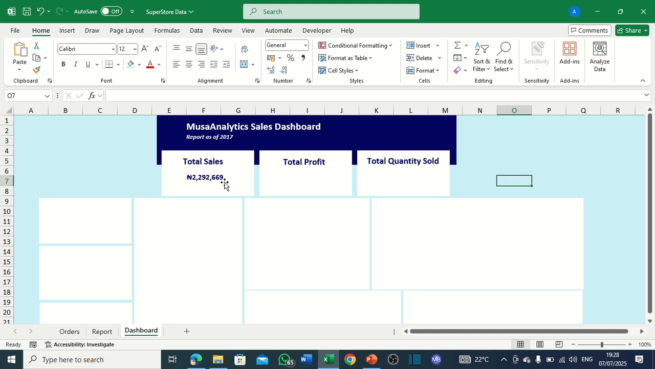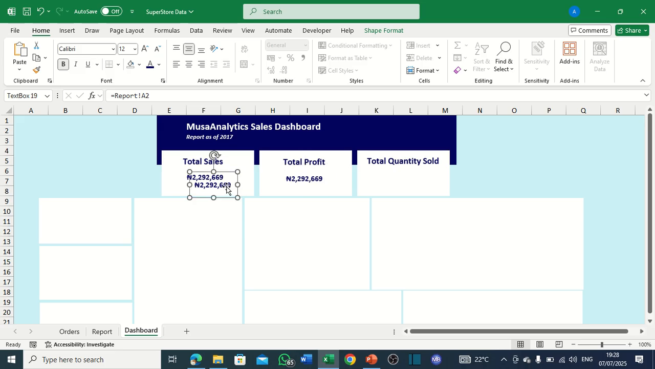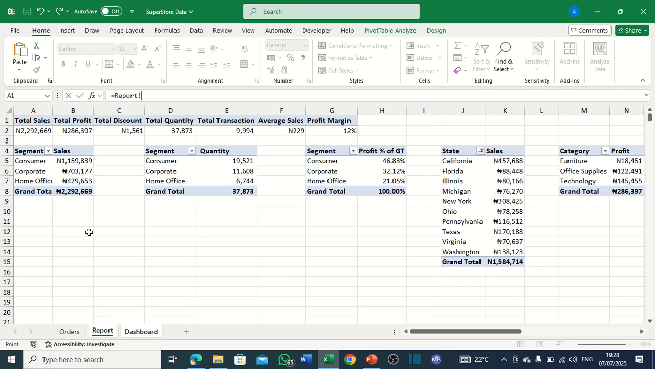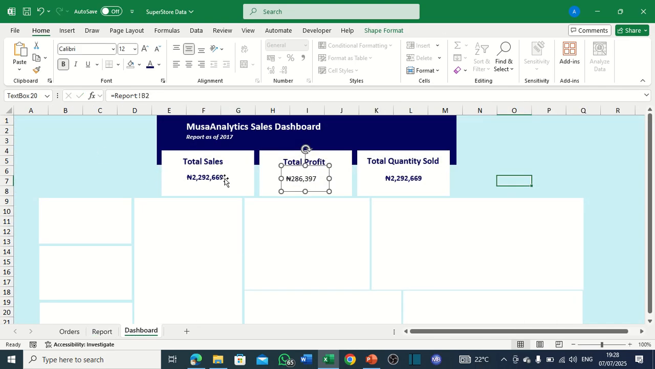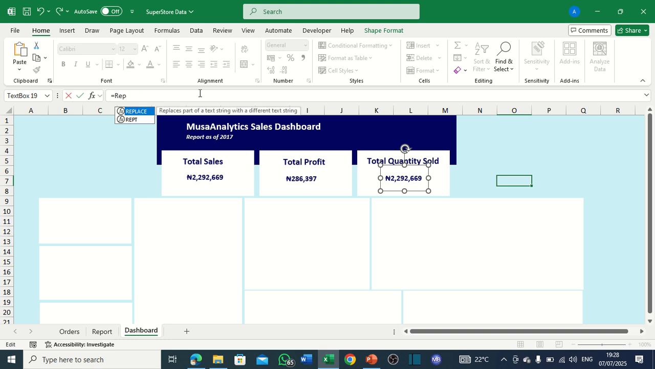So that's fine. So let's duplicate this guy as well, like 2 times. Bring the first guy here, and this one as well, you bring it here. So this is our total profit. So we come here and refer back to our total profit. Click on your report page, click on total profit and click on enter. You can format it using your paintbrush. And this guy here is total quantity sold.